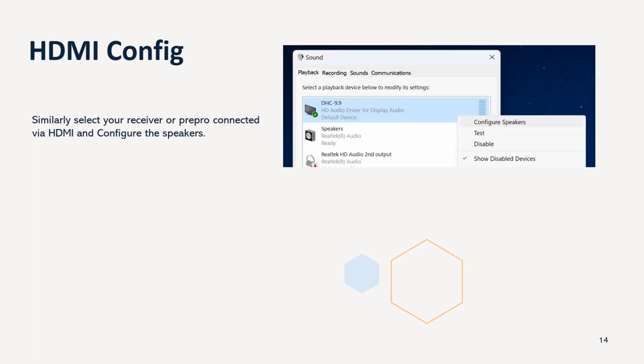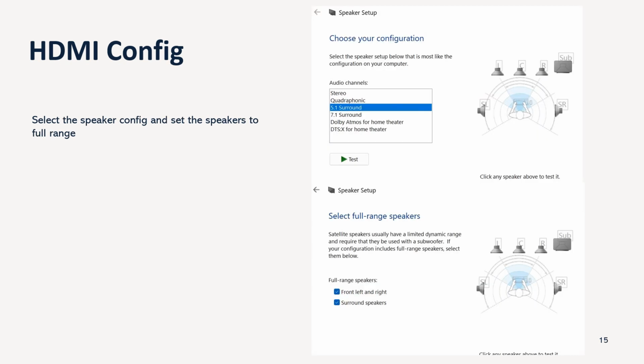Similarly, right-click the Volume button, select Sound Settings on the Playback tab, pick your processor. In my case, it's the DHC 9.1. I have the Integra as my pre-pro. You need to select the HDMI that is connected to your laptop and configure the speakers. Select the speaker configuration. In my case, it's 5.1. So select what is appropriate to your setup, and then click the next button and pick the full range speakers, since you don't want your laptop to do any kind of bass management. Let that be handled by your processor.